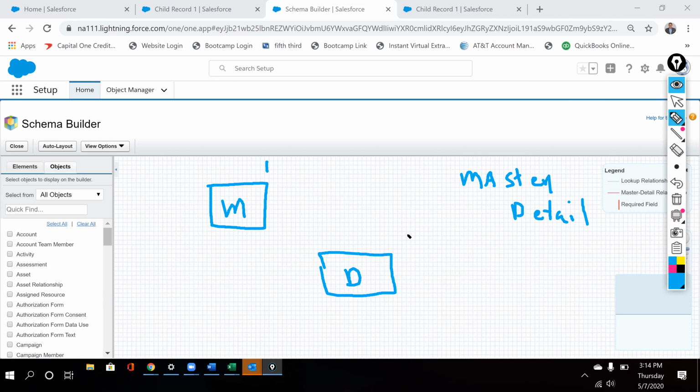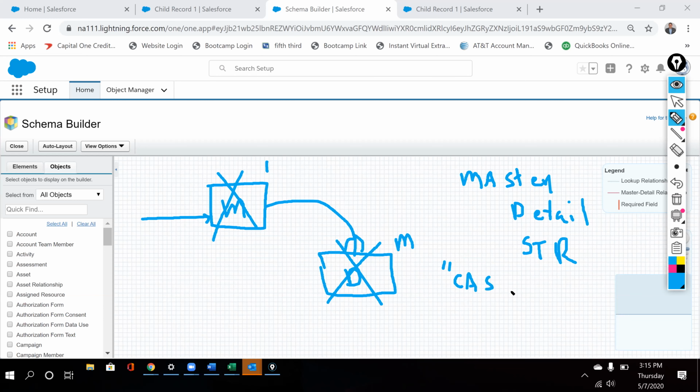It is also still one-to-many. Where does the field go? It goes on the detail. So none of that has changed. However, it is a strong relationship. This means that only the master has an owner. So security for the detail record is controlled by the owner of the master. It also means if I delete the master record, then the detail record is also deleted with what's known as cascading delete. It will cascade. They will both be deleted.